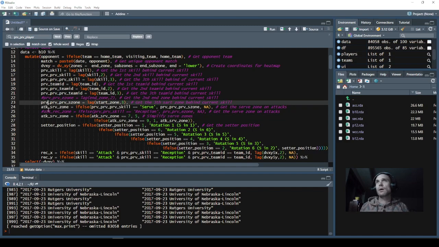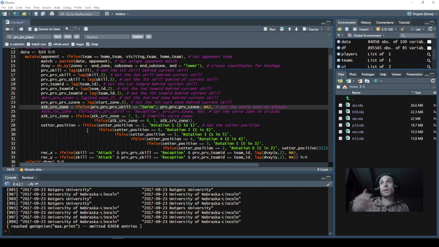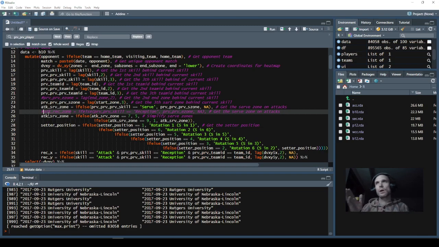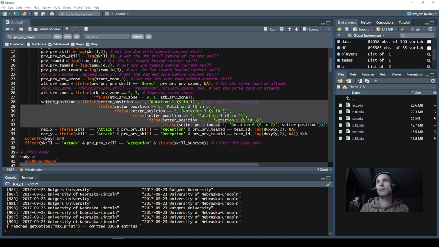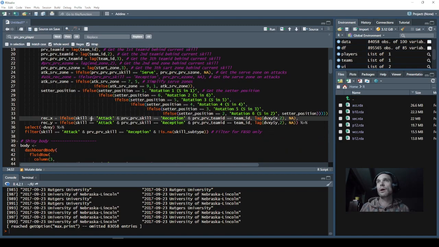All right. And then we have the attack starting zone, or excuse me, the starting zone on the serve for the attack. So this is all based on first ball side out. I'm going to change all the start zones to simplify the serve zones. If it's a 7, I change it to 5. If it's a 9, I change it to 1. I don't do anything with the reception or the coordinates. I just use the straight up zone because that's what I want to do. And then I create a setter position. And then I create XYs for the reception.